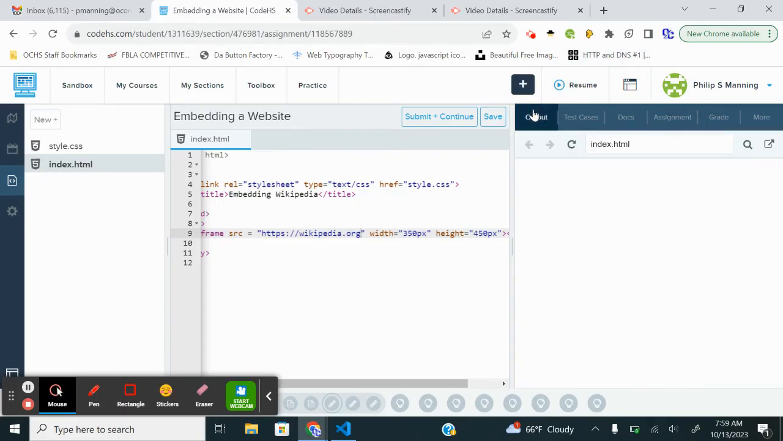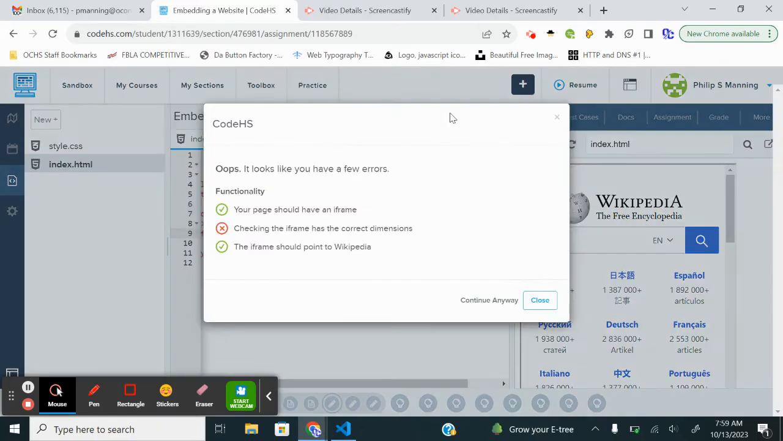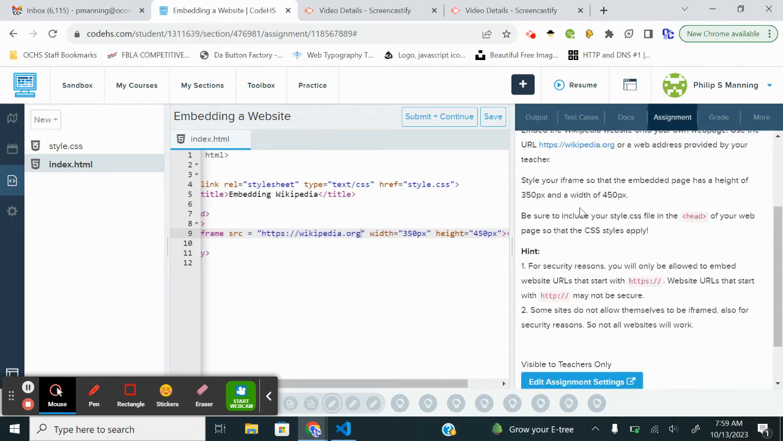Then I can look at my output. And there I can see Wikipedia is now embedded in an iframe. All right, so I'm going to save, submit, and continue. It says check that the iframe has the correct dimensions. It said 350. I might have gotten the width and the height backwards. Let me double check. Yeah, I got those backwards. So the width should be 450, and the height should be 350. Sorry about that. That's why we check. Save. All right, and we're ready to move on to the next exercise.